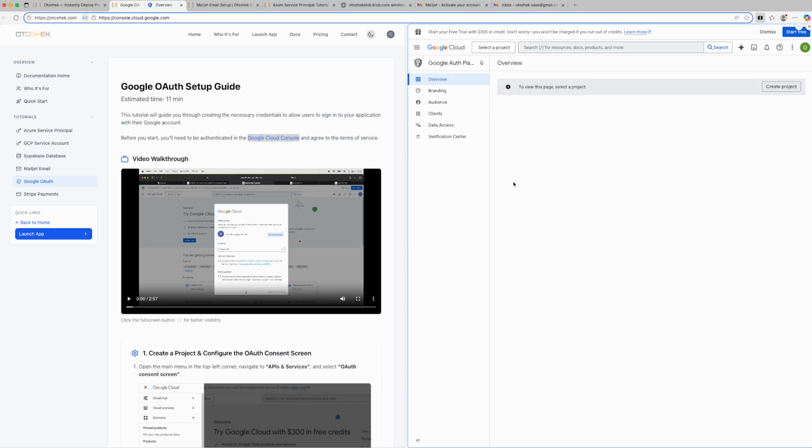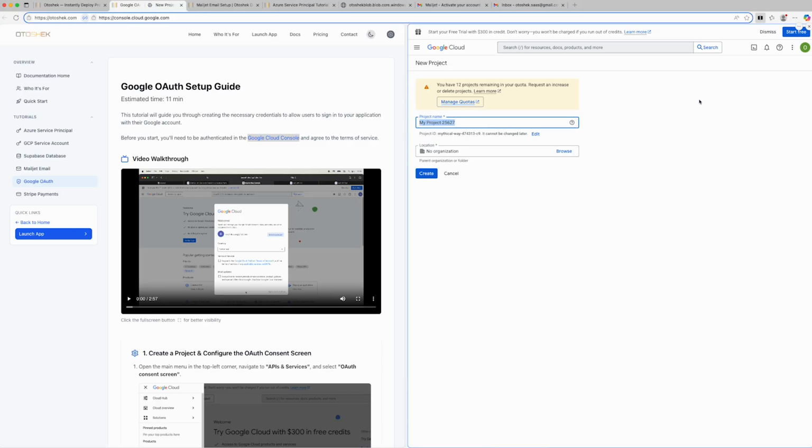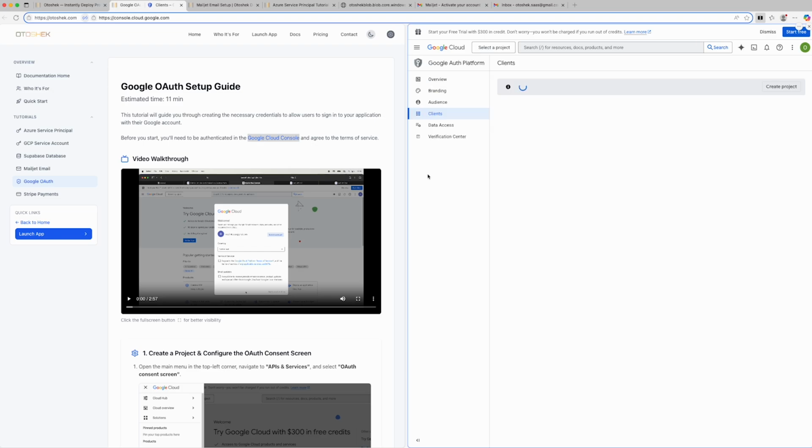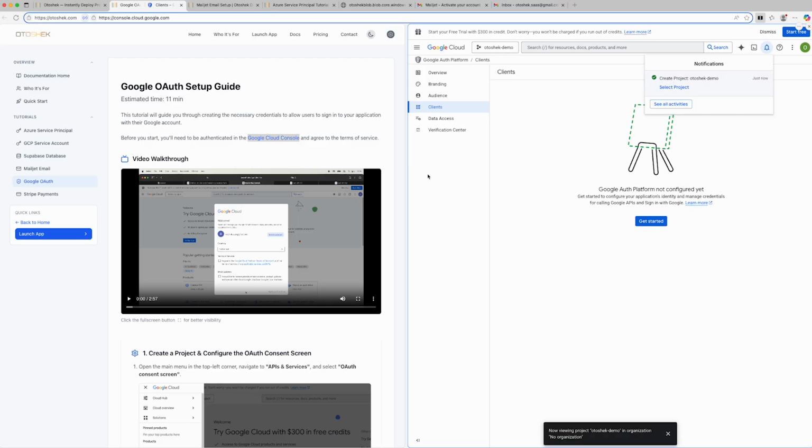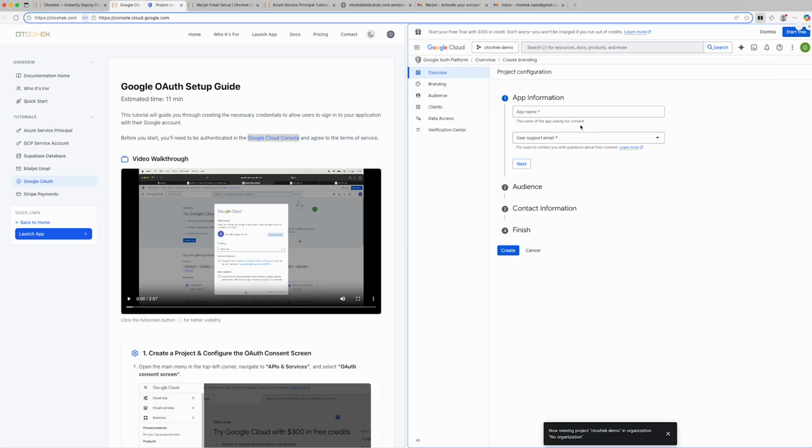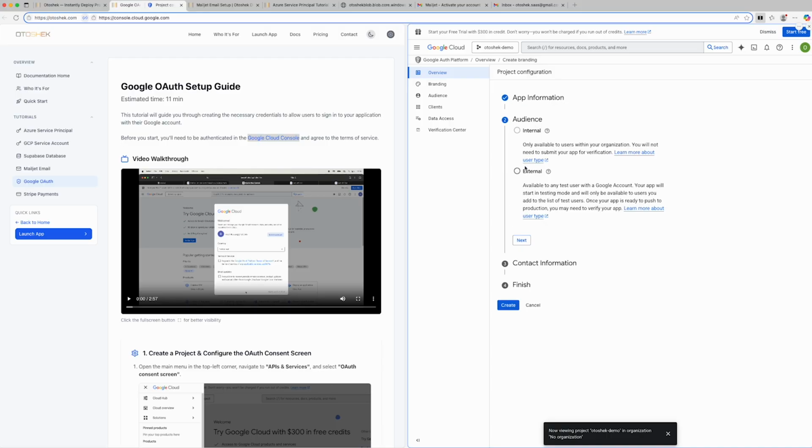Before we can configure anything, we first need to create a project. I'll click Create Project in the top bar. I'll give it a name, no need to set an organization, and click Create. All right, project created. Now I'll click Get Started to configure it. We'll give the app a name, select our default email as the support email, and click Next.